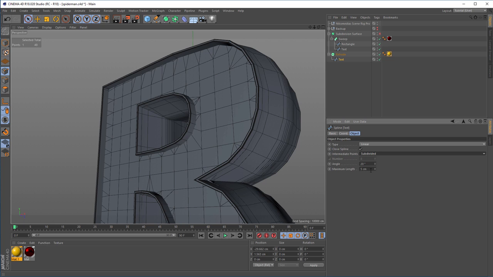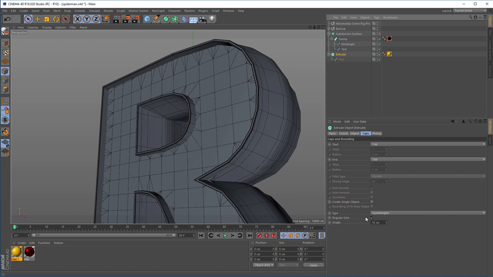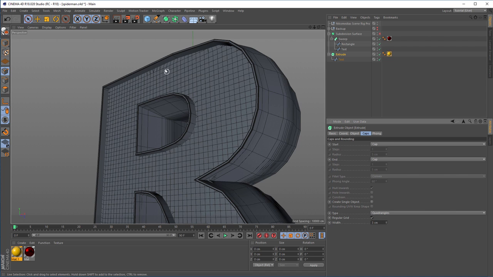And from 5 to, let's say, 3 centimeter should be okay. And this 3 centimeter I take here on the width for the regular grid to 3 centimeters. Now you see we have a very nice grid here, and we have enough subdivisions to play with the displacement later on. Because if you don't, I'll show you later that difference.